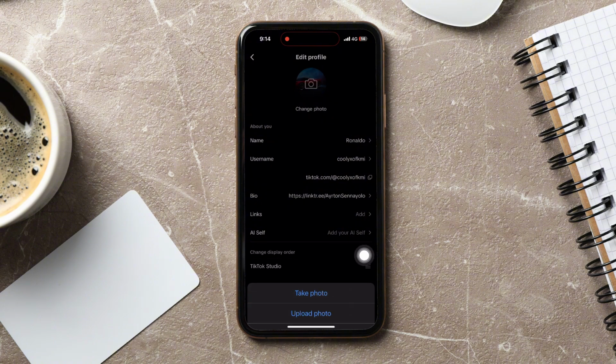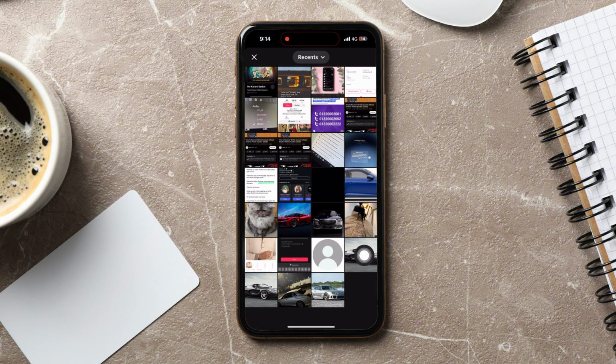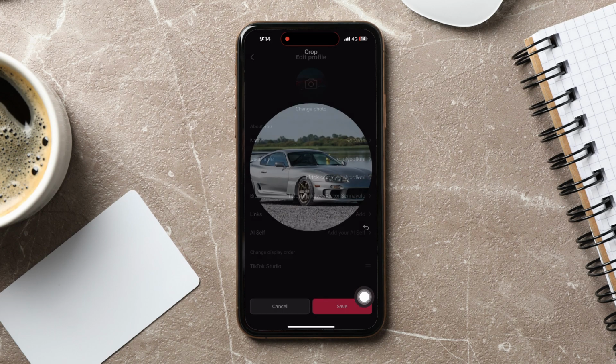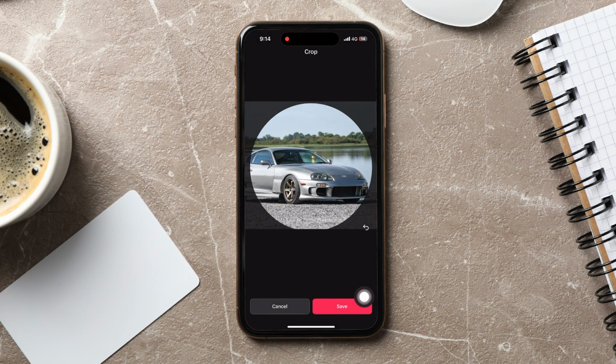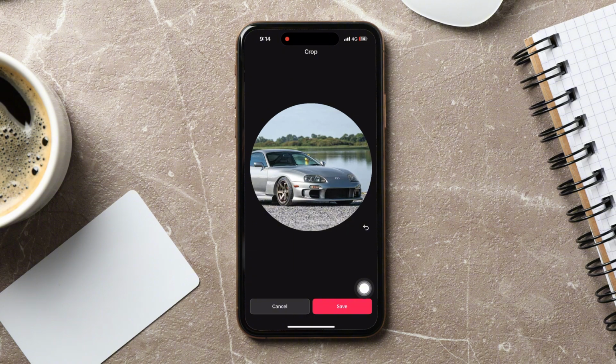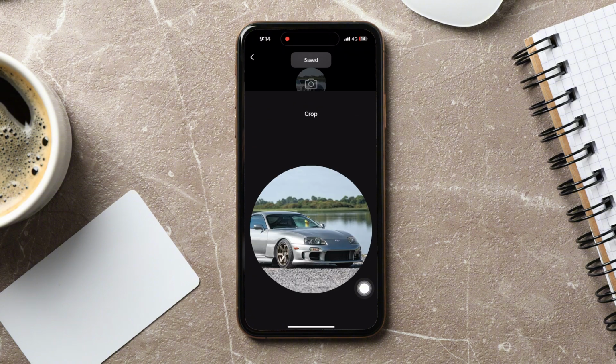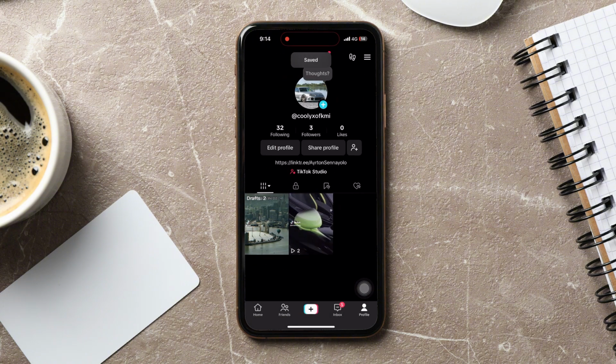Here, you can choose a picture from your camera roll to set it as your profile picture. Select a photo of your choice and then tap on Save at the bottom. You have now successfully changed your profile picture. So, by following these simple steps, you can easily add profile pic on TikTok.